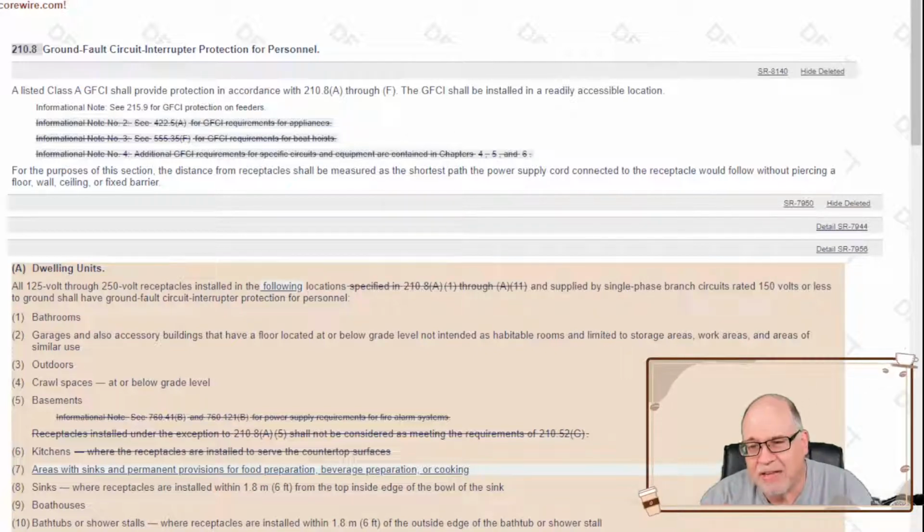We're in 210.8, so this is all about receptacles here, and we're in (A), so it's dwelling units first. The distance from a receptacle shall be measured as the shortest path the power supply cord connected to the receptacle, that's the attachment plug that would plug into it, would follow without piercing a floor, wall, ceiling, or fixed barrier. Okay. All right, so let's look at some changes here, or what the intended changes are. Now, I've got the strikeouts on so that you can see what it looks like, or what it will look like.